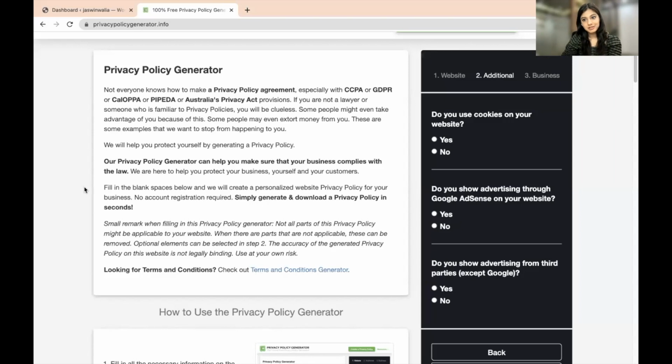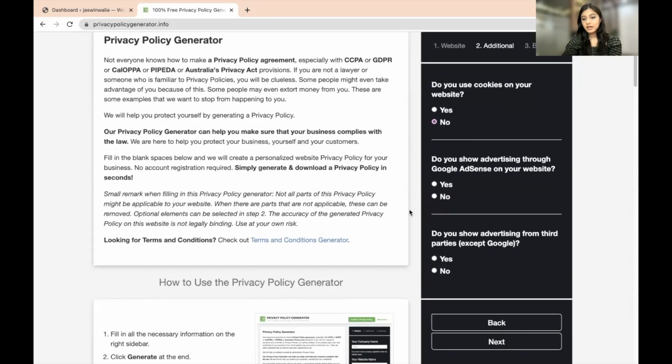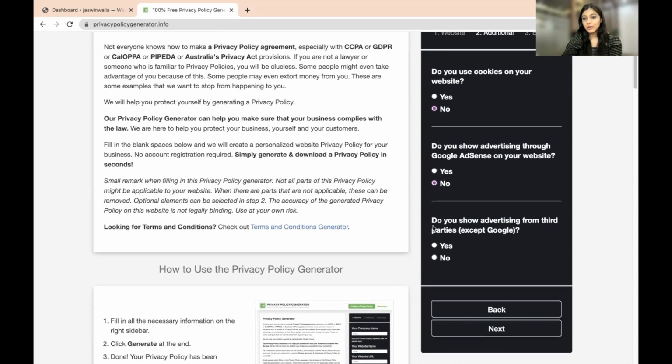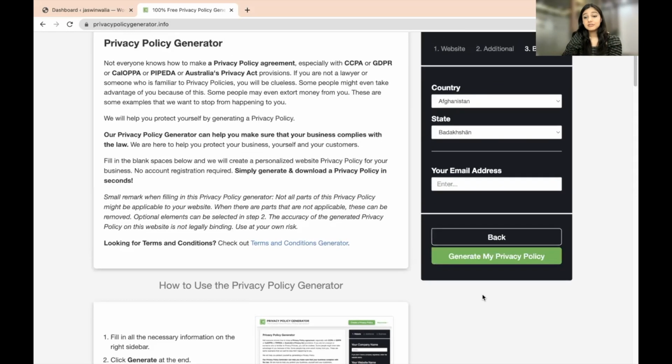Do you use cookies on your website? So I know that I don't use cookies on my website. So I'm going to tick on no. Do you show advertising through Google AdSense on your website? No. Do you show advertising from third parties except Google? No. And if you do that, you have to click on yes.